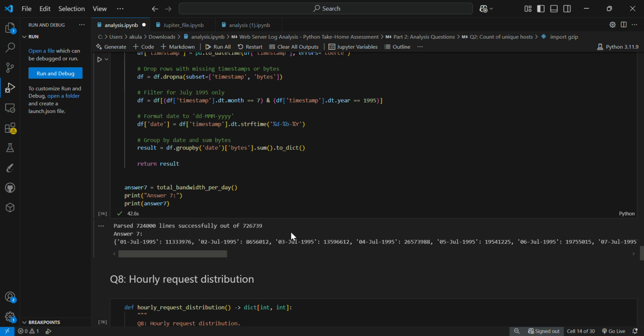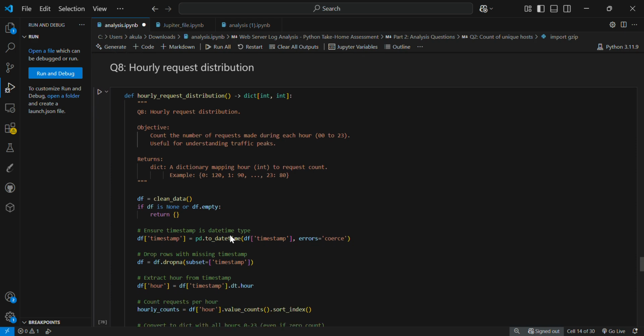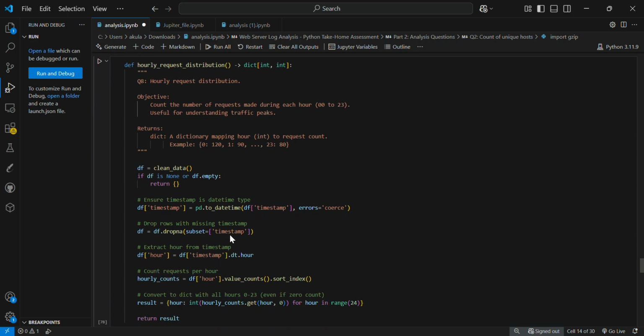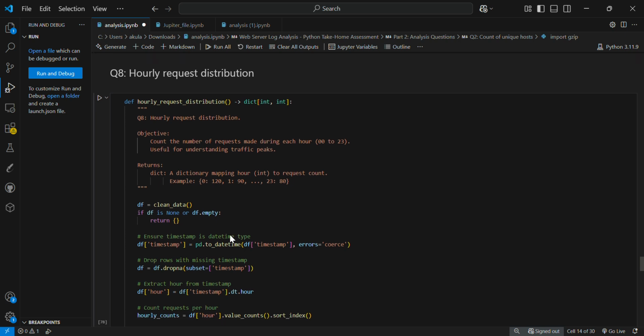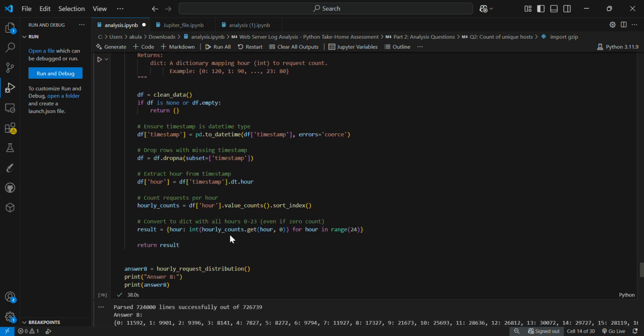And next, moving to the eighth question, that is hourly request distribution. Here we just wanted to see the traffic peaks by counting the number of requests made during each hour. In the same process, I made sure the timestamp was in date format. I dropped the necessary columns, then extracted the hours from this timestamp, counted the values of these hours, and also sorted the index.